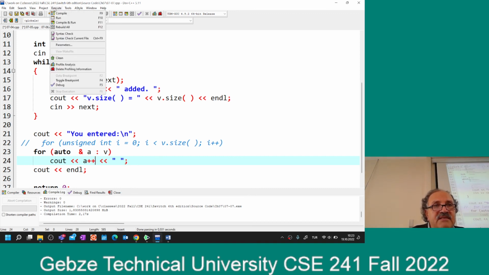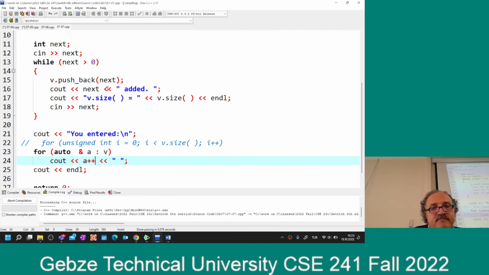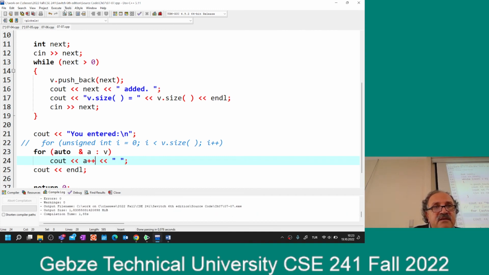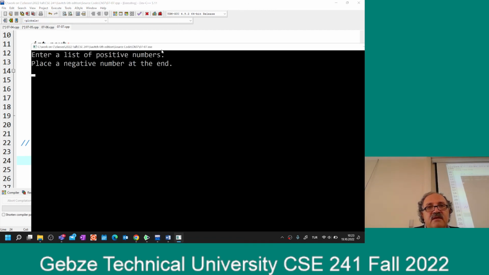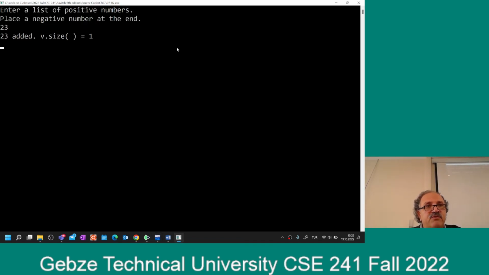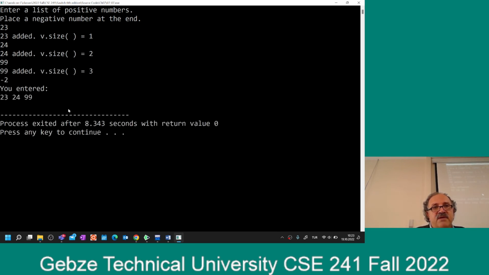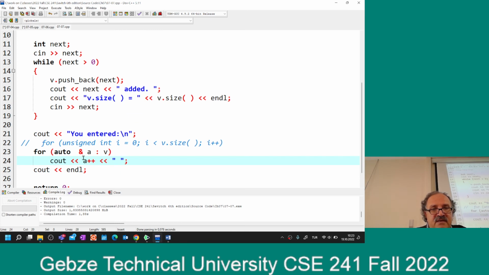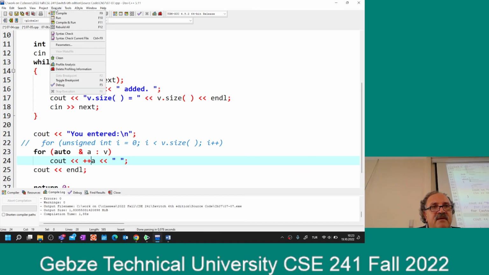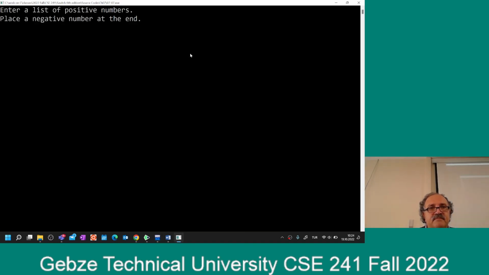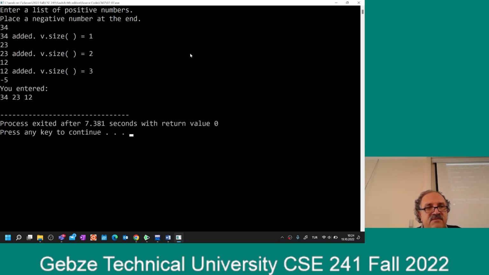So can I compile this? Let me see if it compiles, and run it. It says, give me some numbers: 23, 24, 99, and minus 2. Okay, so it printed them out. Well, I didn't see it. Maybe I should have done plus I, because in that case we can see it, right? And run. Okay, this one, and this one, minus 5.